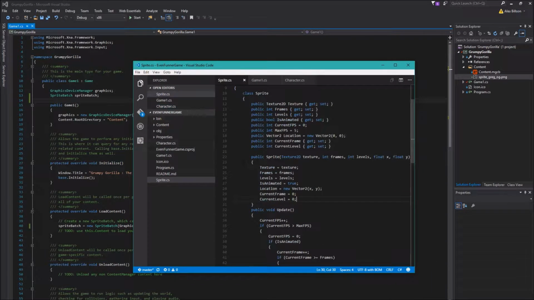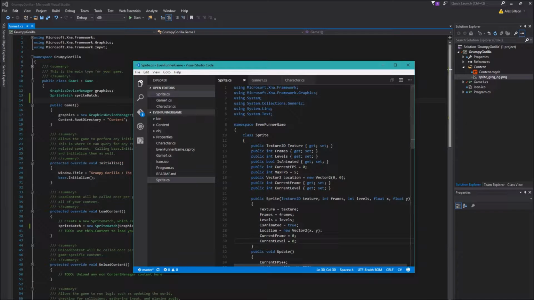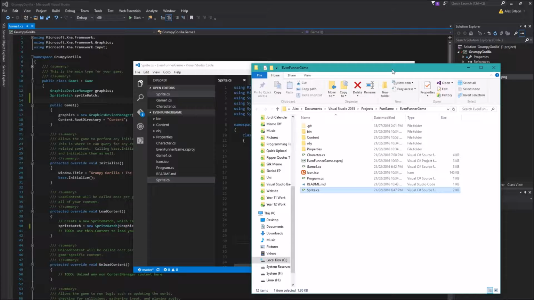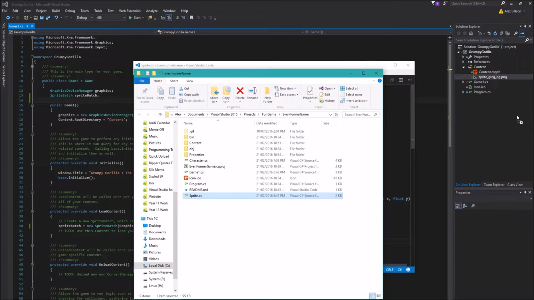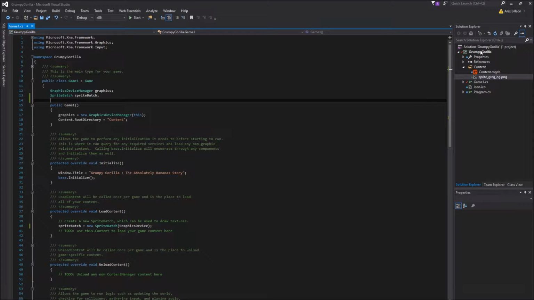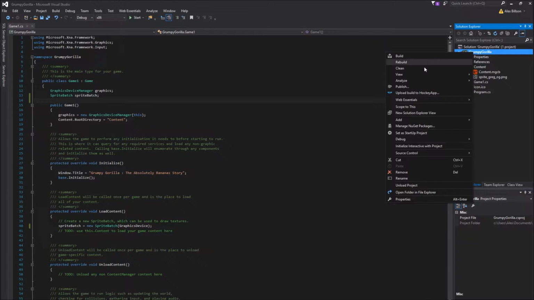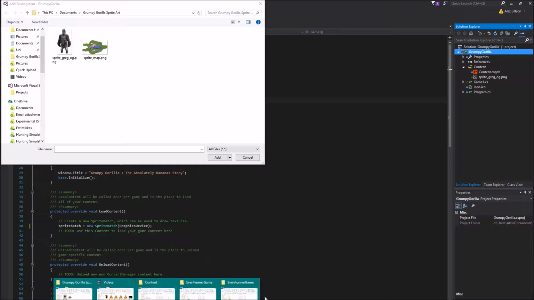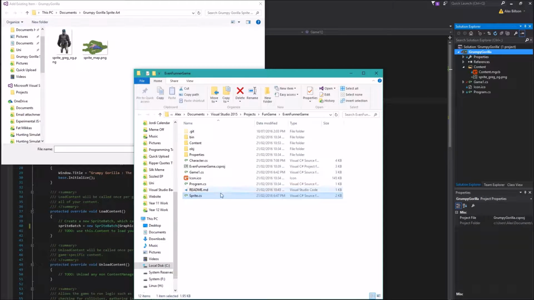As you can see here, we've got sprite.cs. This is the file that I use to load most of the sprites in my game. It's something I wrote years ago. If we drag and drop that into Visual Studio, it will load it. However, we don't want that. We want it to be actually added to the folder of the project. So we're going to add an existing item, which is a C# class. And where's it from? It's from Even Funner Game.